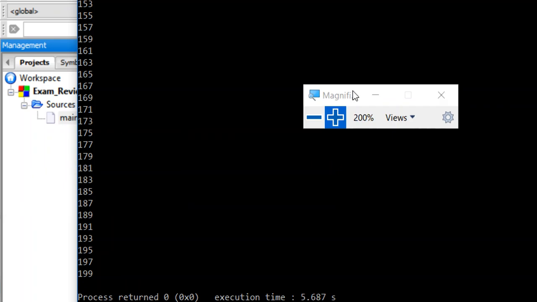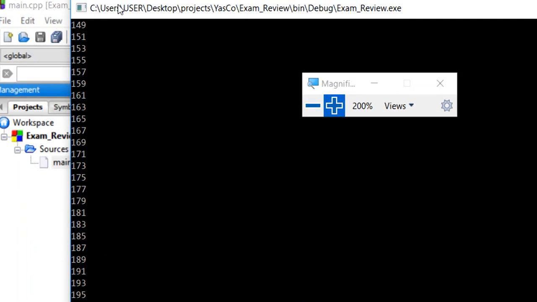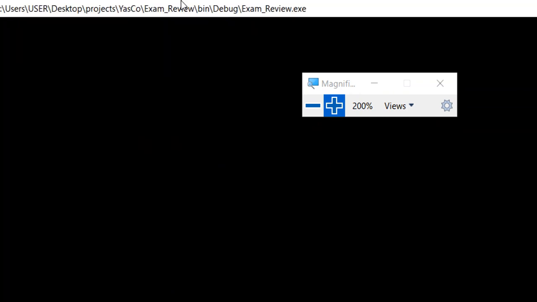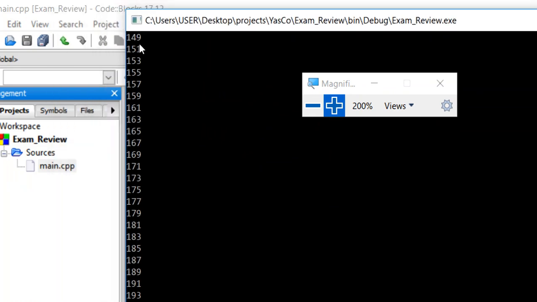Let's lift this magnifier here. I want it to be big so that we can all see. That's why I brought the magnifier to magnify it. Then all of us will see what is happening. Yes, this is it. So you can see them.